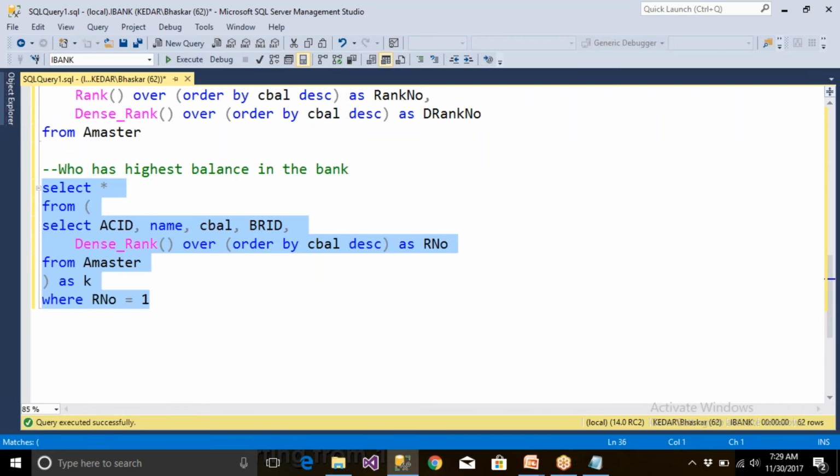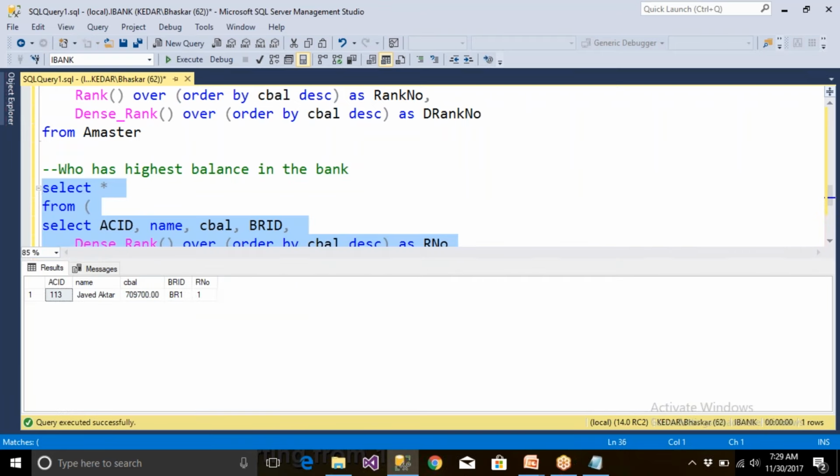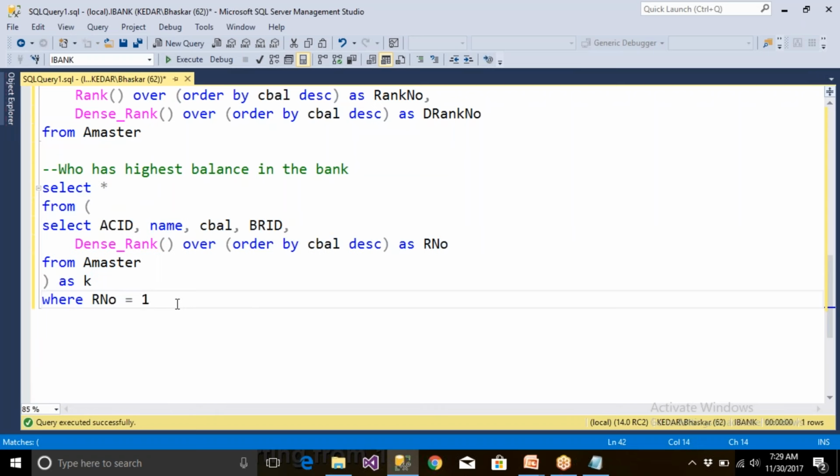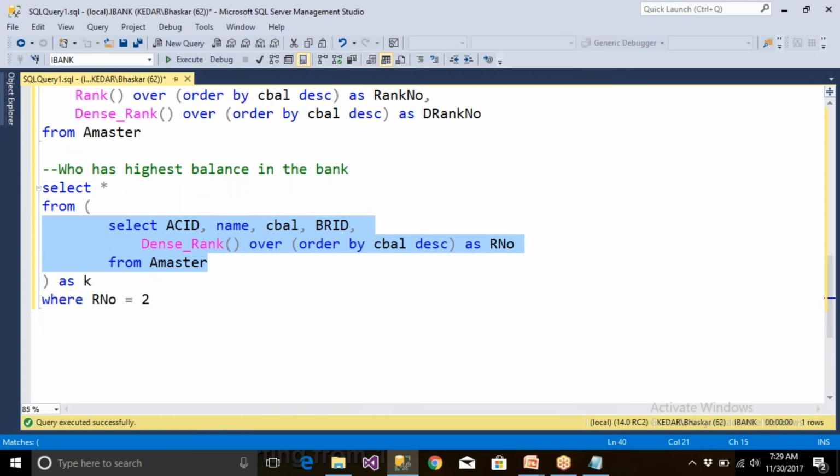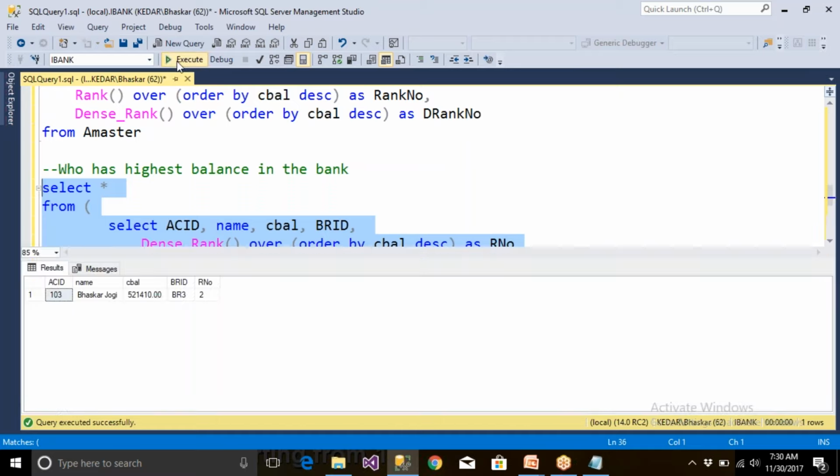Now he's the guy, the first ranker, Javed Akhtar. If you wanted to get the second rank, guys, you should be able to put 2 here. Which is now very, very easy. You need not write subqueries at all, right? But we had only one option those days, that is only writing a subquery. But now you have a dense rank.